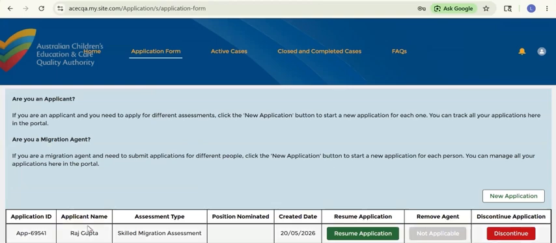You can see it has already been created, the application ID here, and then my name, just random. I just chose the random name, Raj Gupta, and the assessment type is the skill migration assessment type. The creation date is showing the same date as today.